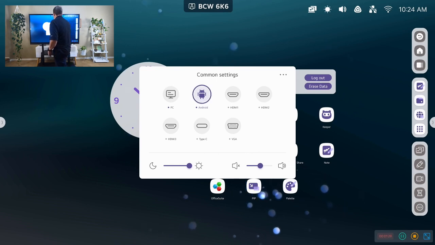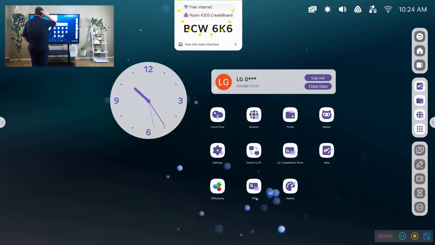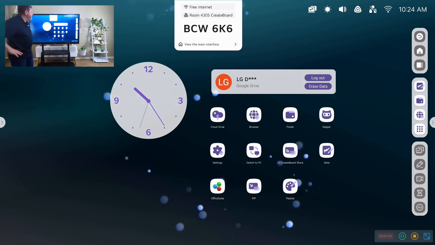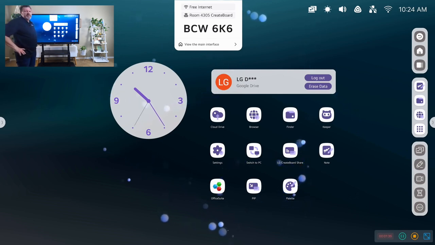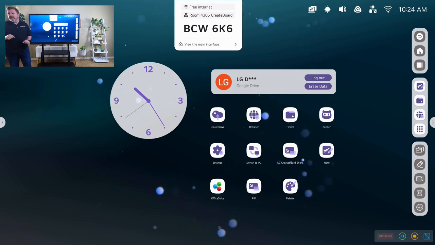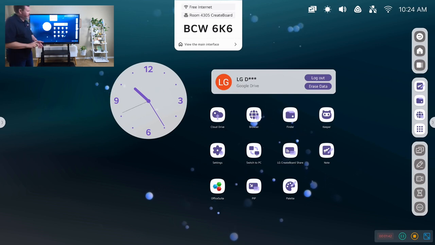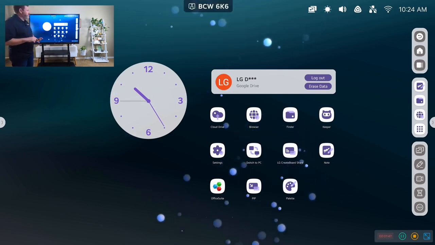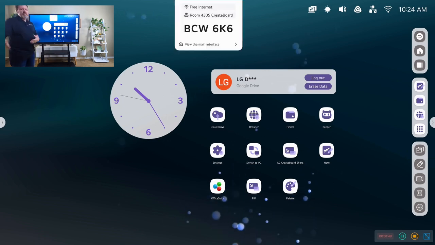Up top, we have the CreateBoard Share activator. That's what I'm going to call it. I think it's great. CreateBoard Share allows us to share what's on our CreateBoard directly with our students and their devices. So if they have a Chromebook or a laptop or iPads, we can push what's on the device here to their devices.